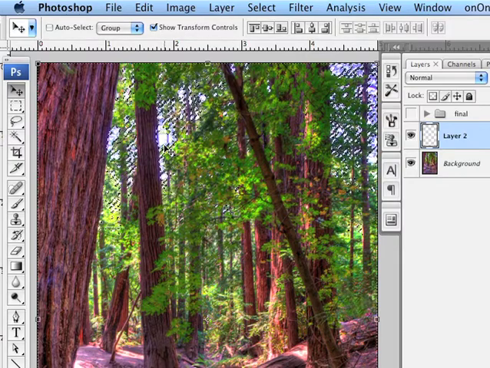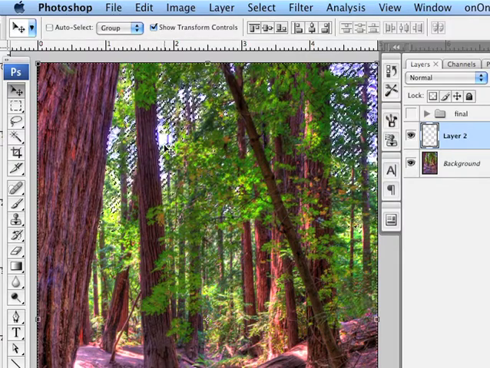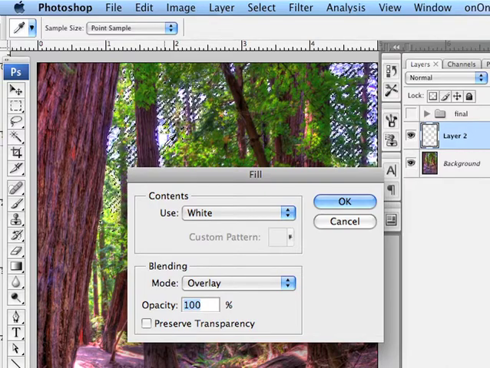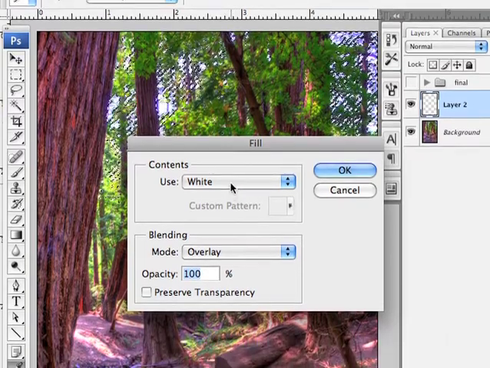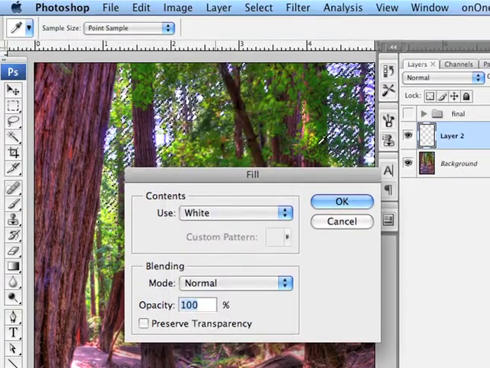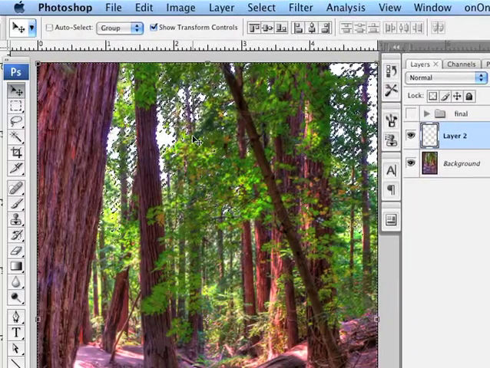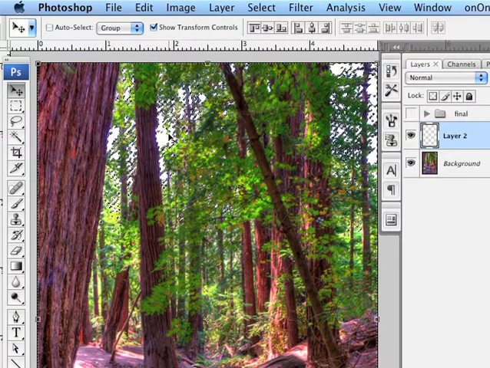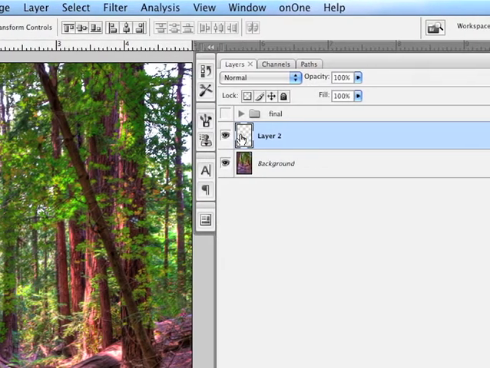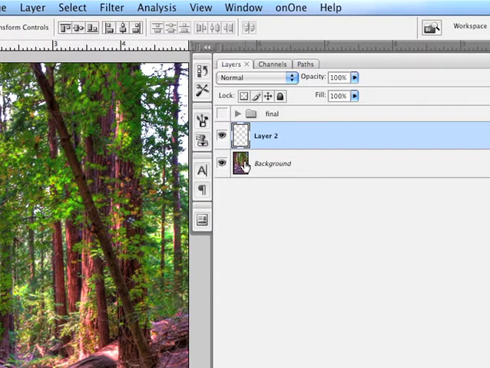What we're going to do is call up the fill box again. Remember, Shift Delete on the Mac. On the PC, it's Shift Backspace. We're going to fill it with white, and yours should still be set to white, but this time we're going to take it from overlay all the way up to normal. Hit OK, and notice it fills it. We have white in the sky, and it's on our newly made layer above our image here.